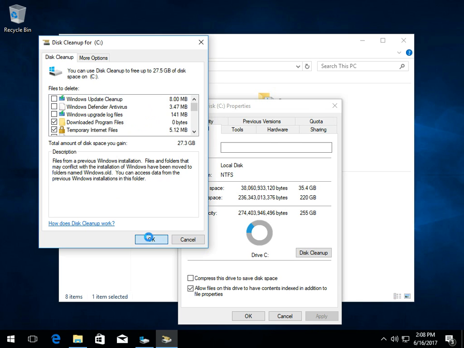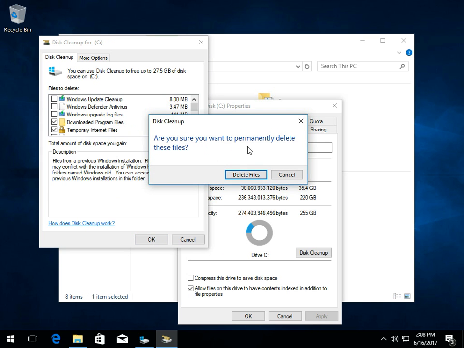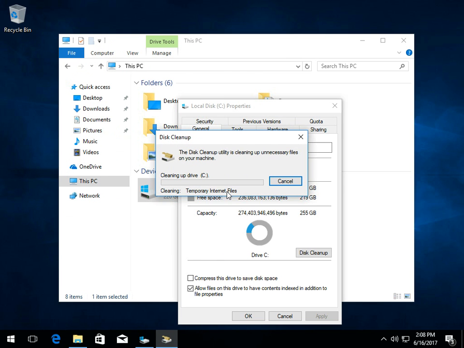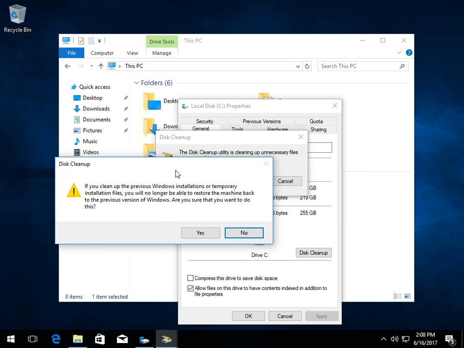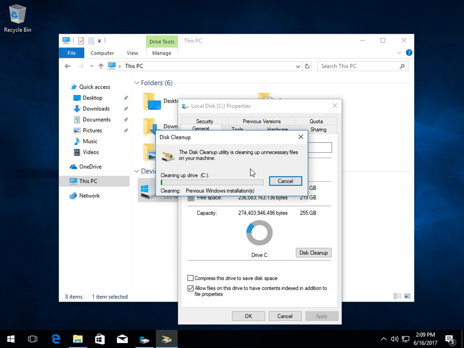So click OK. Are you sure you want to delete these files? Yes, delete the files. And let's wait. So I'm going to pause. This will give you a warning of something that I already said: that when the Windows.old folder is removed, you cannot go back to the previous version of Windows, which we already know. So I'm going to say yes. Alright, I'm going to pause the video right now because this may take several minutes. I'll come back when it's finished.